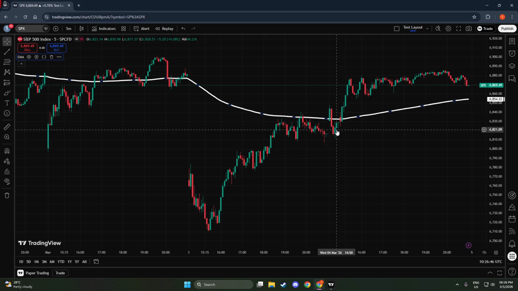That's it. You've successfully set up the 200 EMA on TradingView. Keep your chart clean, choose a visible color, and let the line help you stay aligned with the bigger trend.